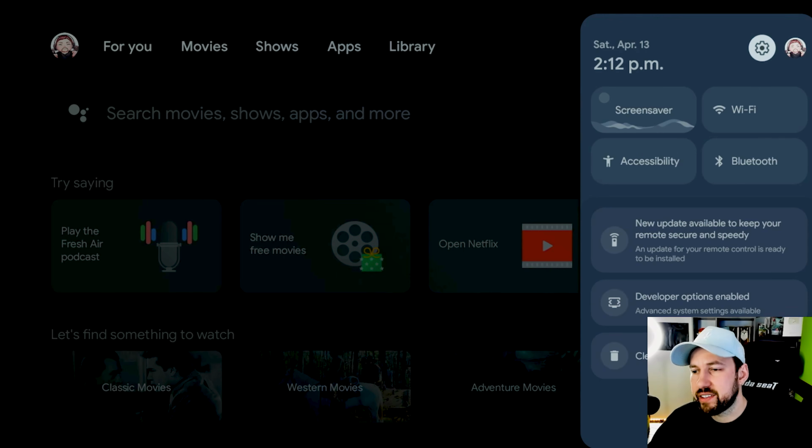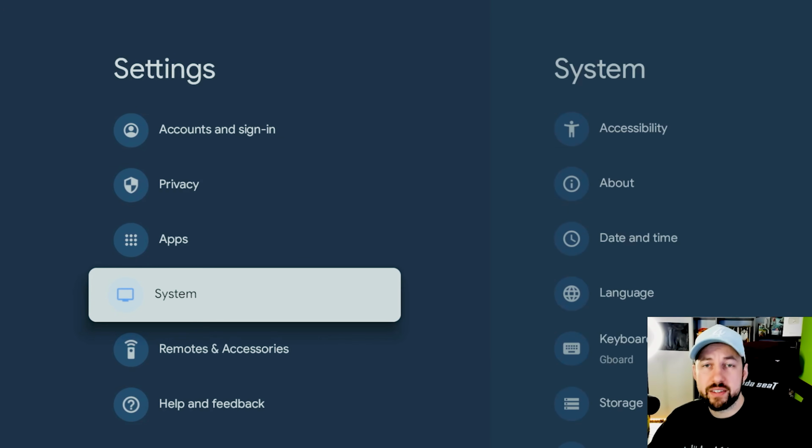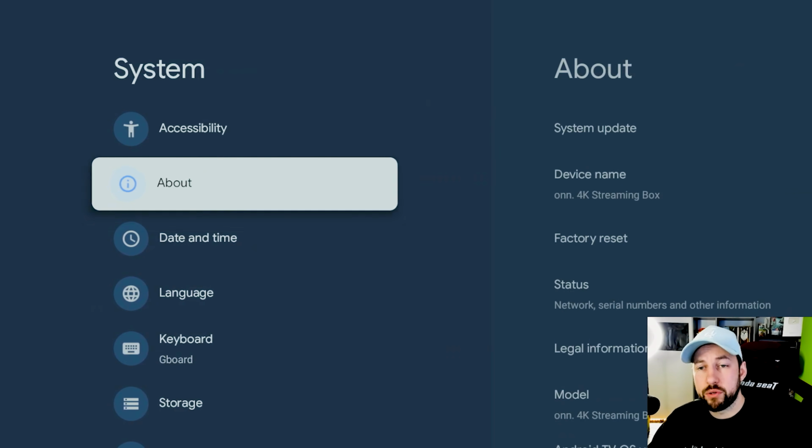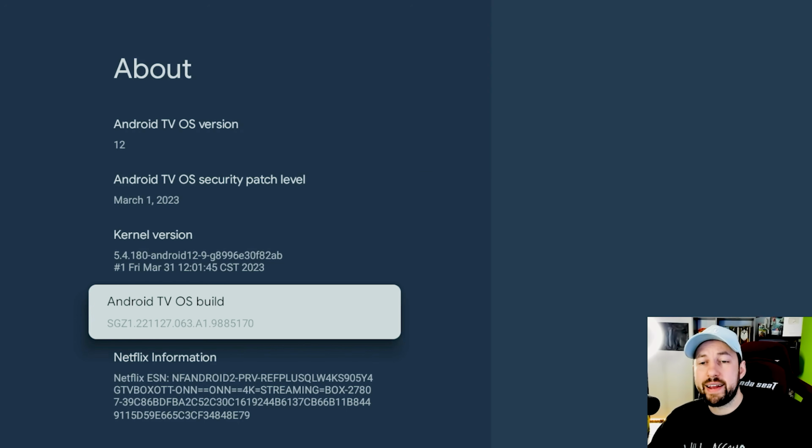This is just the settings section. Scroll down until you find system and then click on about. Now you want to scroll down until you find Android TV OS build. Yours might say something a little bit different, but just hover over top of it.